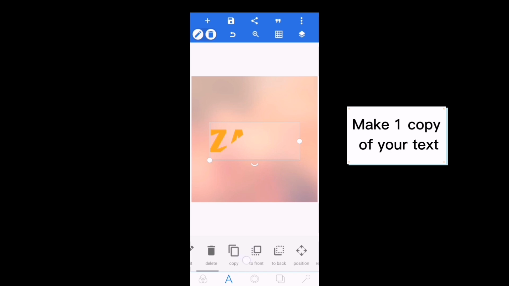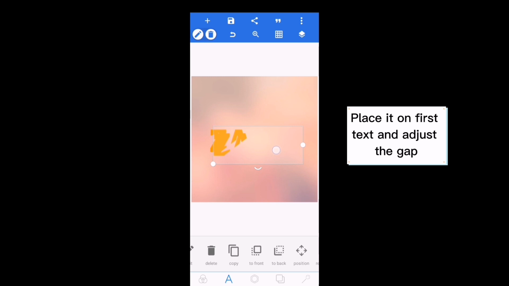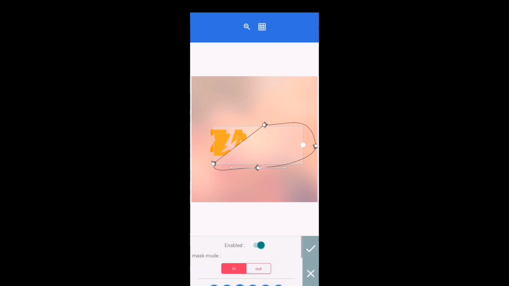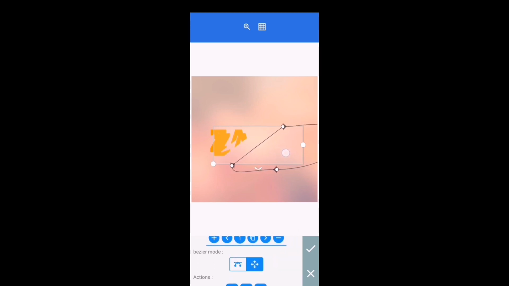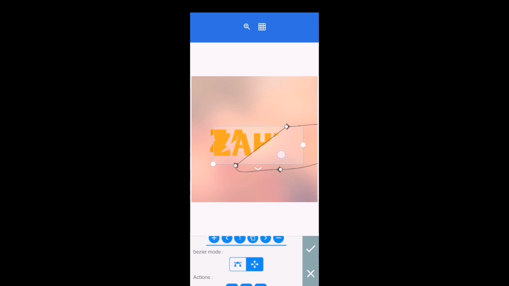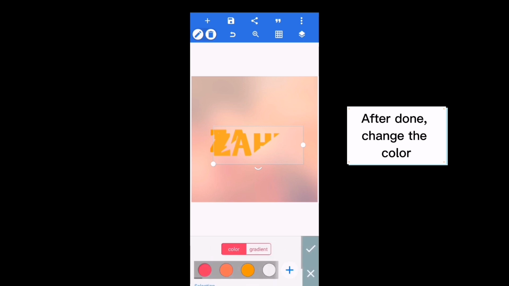Make 1 copy of your text. Place it on first text and adjust the gap. Now again go to mask. Click on this move option and move your mask. Select your second cropping point. After done, change the color.